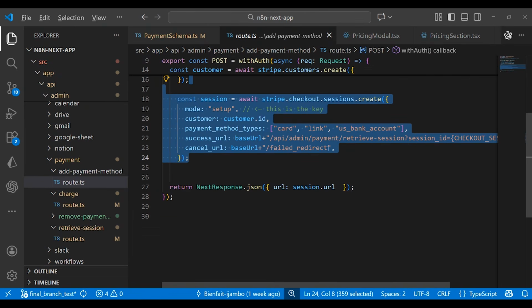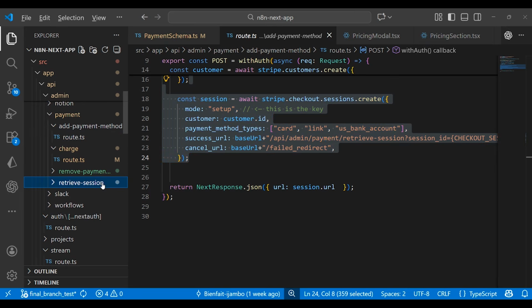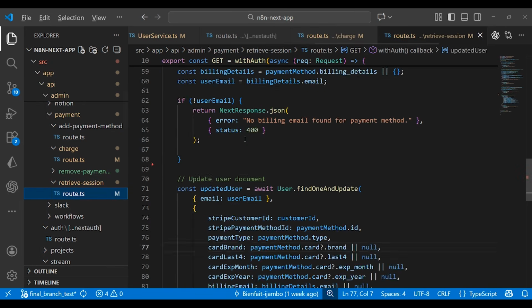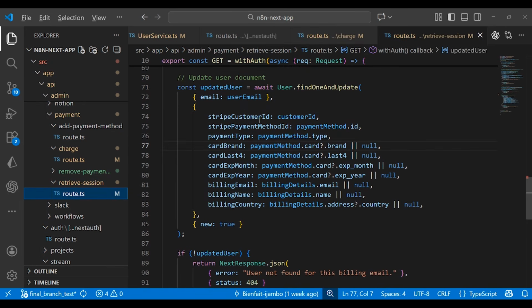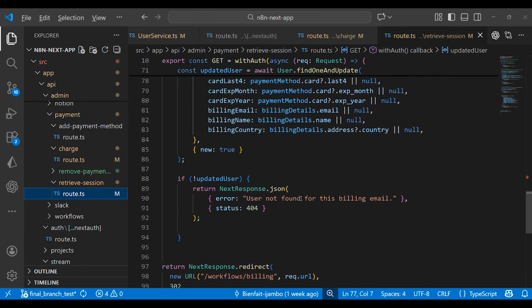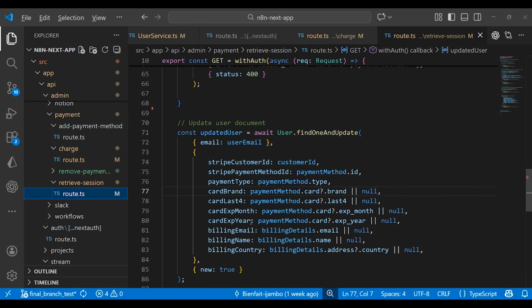And once we add a payment method, they're going to redirect us back to our app to this endpoint, API/admin/payment/retrieve session. Once they take us to this endpoint, we're going to retrieve this information: Stripe customer ID, Stripe payment method, payment type, card brand, card last 4 digits, card expiration month, card expiration year, billing email, billing name, but also the country. We are going to update the user table, okay?